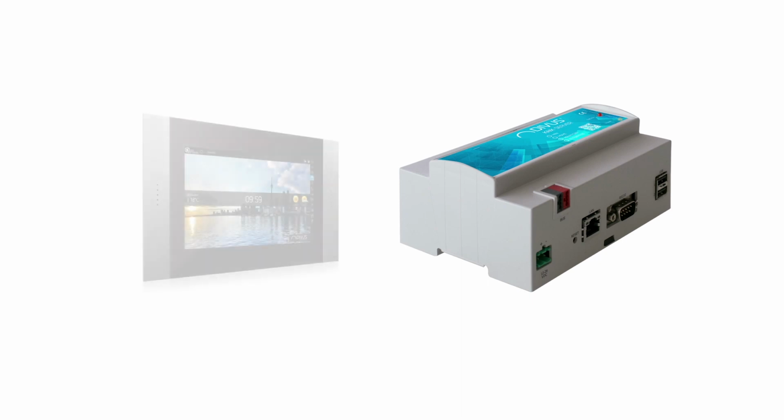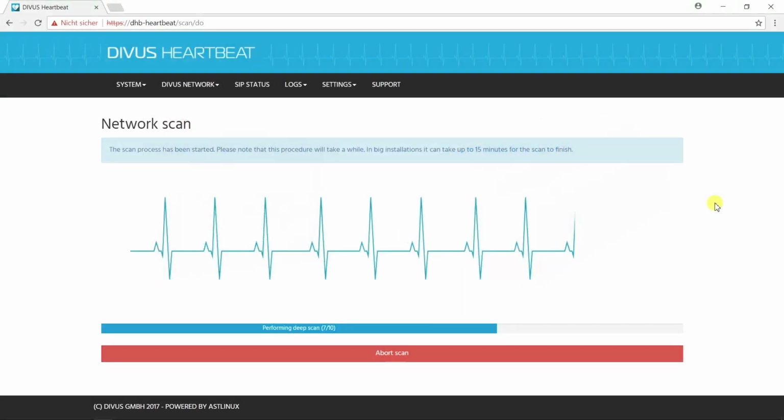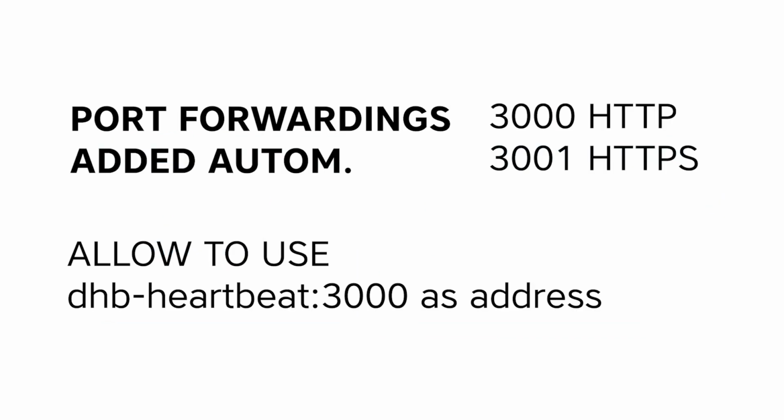A Divus KNX server or KNX superior is detected by the heartbeat during the scan. In this particular case, some rules are automatically created. 2 port forwardings over port 3000 and 3001 for the first such device, and possibly consecutively 3002 and 3003 for a second one. These are used to reach the device regardless of its IP address, namely the host name of the heartbeat. This is explained in detail in another tutorial.